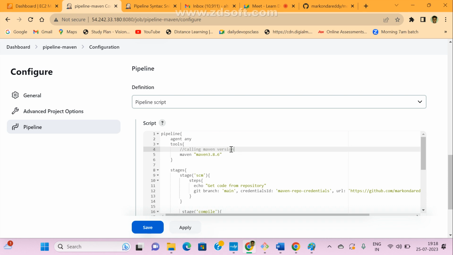If you want to specifically use a specific Maven, or any build tools, this is the tag. Tools, and under tools, we need to call that name. Anyone, any doubt here? Clear, guys? Yes or no? Yes, sir.